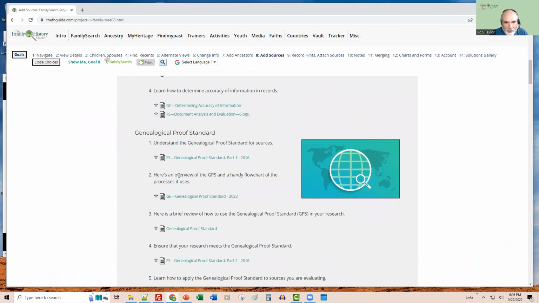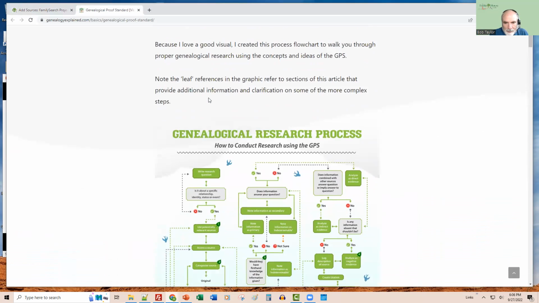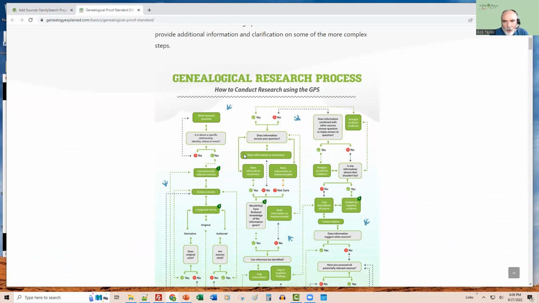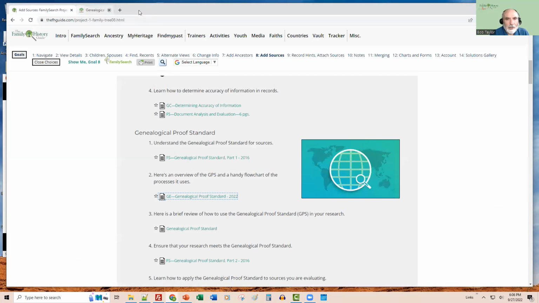Here's another excellent section here, the genealogical proof standard. I particularly like this one here, an overview of the genealogical proof standard and a handy flow chart of the processes that it uses. So you can open this up and get a kind of an overhead map, and it starts talking about research questions and how you solve those questions and how you use evidence and sources, all melding this information together. So I can close that because it opens in a different tab window there.